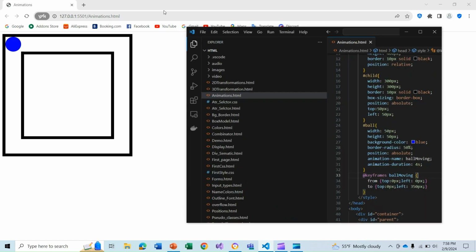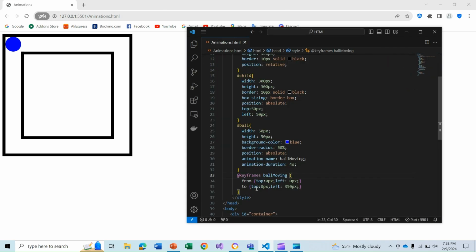I need to reload this, and you can see that ball goes from here to here, from 0 pixels from left to 300 pixels from left. You can also use percentages instead of keyframe names. So at 0% it is those values, and at the end 100%. Result is same.